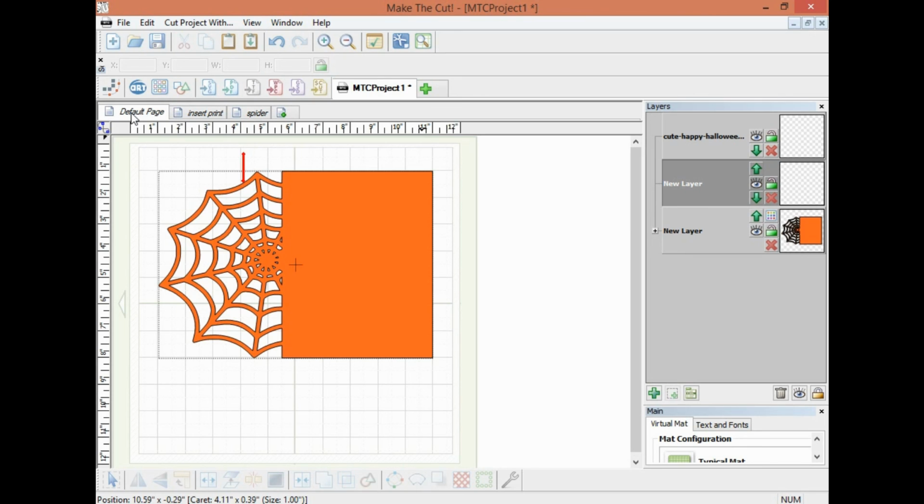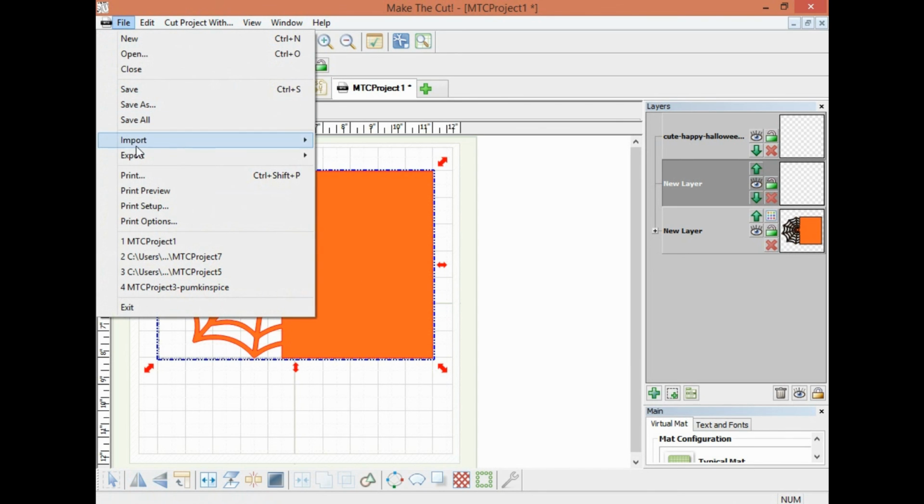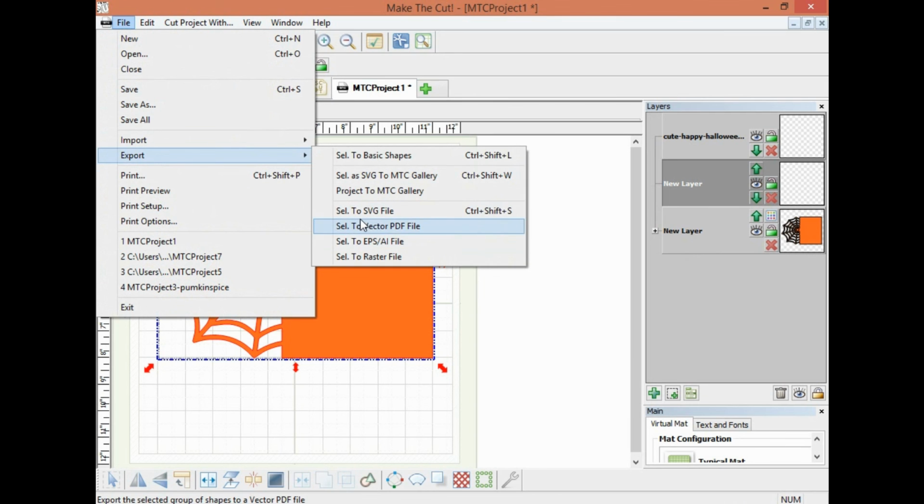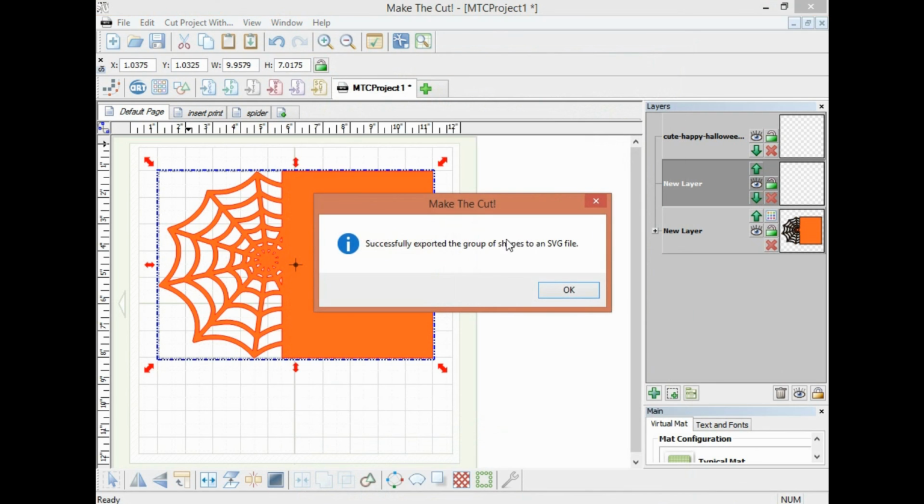So now all we have to do is come down here to the arrow, select this. It should have selected it. It did. It's just slow. Come to File, and we're going to export this to an SVG, and we're going to save it in the Halloween card as base black.